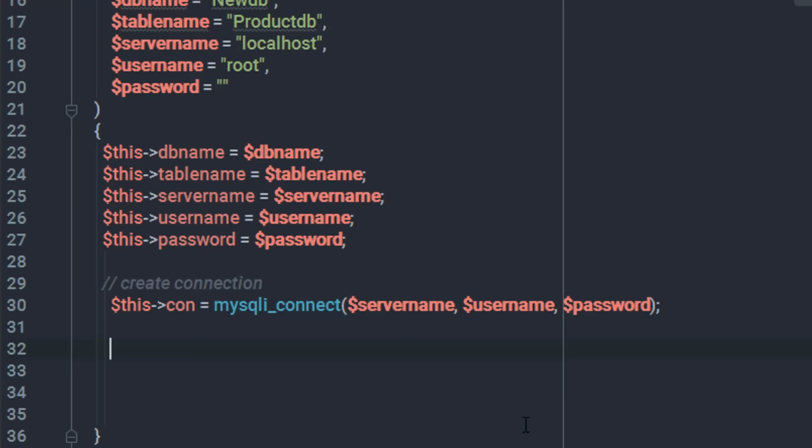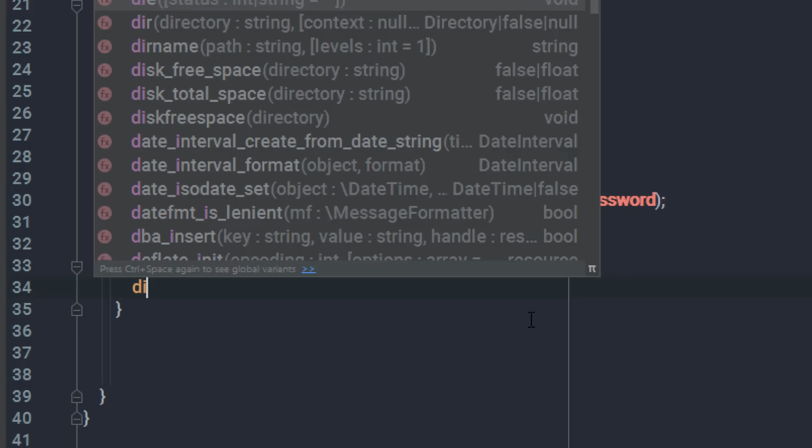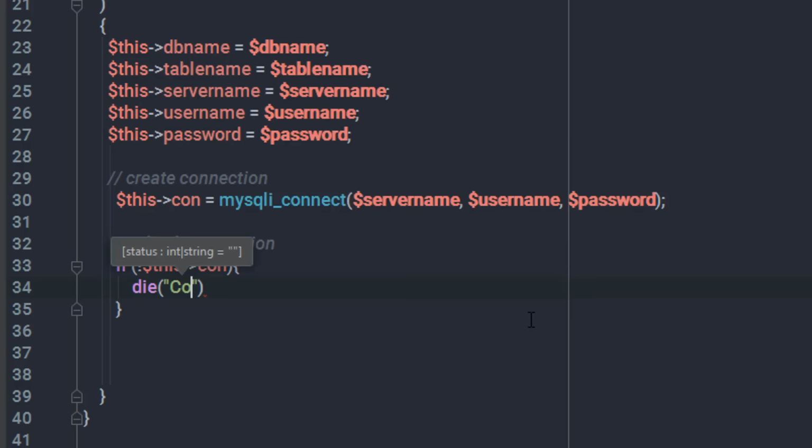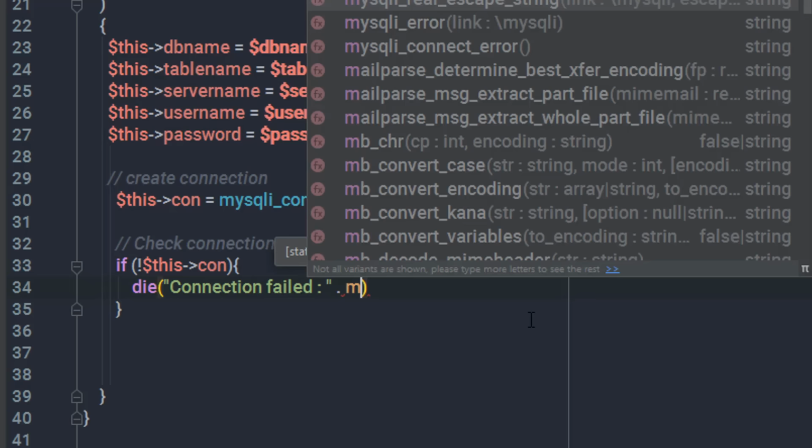When we have this connection, I'm going to check that connection. So I will just say here check connection. Now if we don't have a valid connection, so I'm going to call this connection, then I want to die this application. So I'm going to call die function with a message connection failed. And along with that, I'm going to concatenate an error message here. So I'm going to say MySQLi connect error.